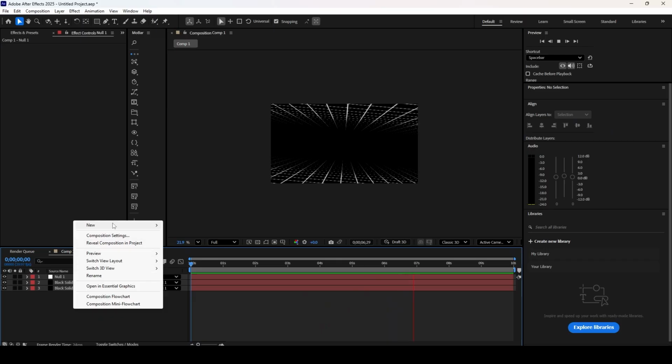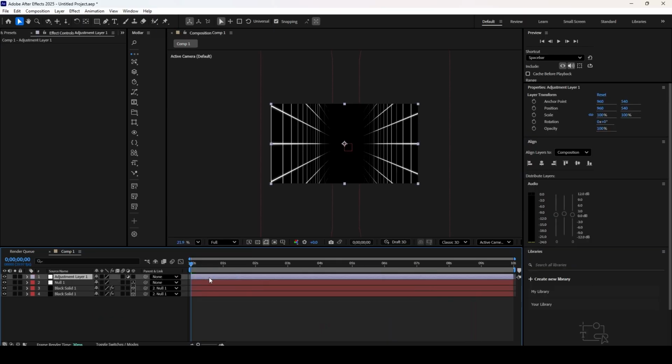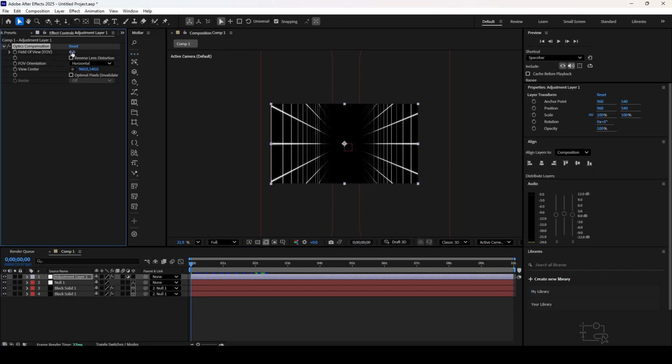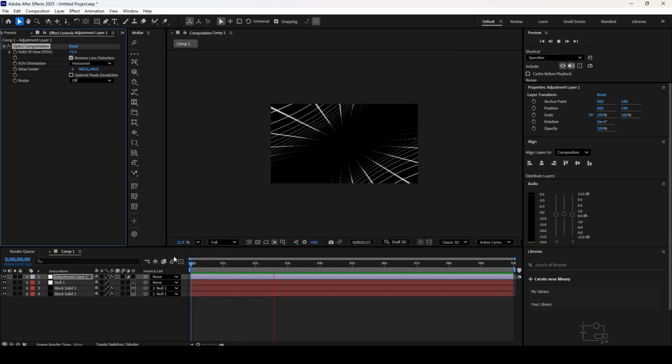Ready to take this to the next level? Add an adjustment layer to your composition and apply the Optics Compensation effect. Crank the settings up to about 85 and check the Reverse Lens Distortion box to wrap the grids around the corners. This really sells the perspective.